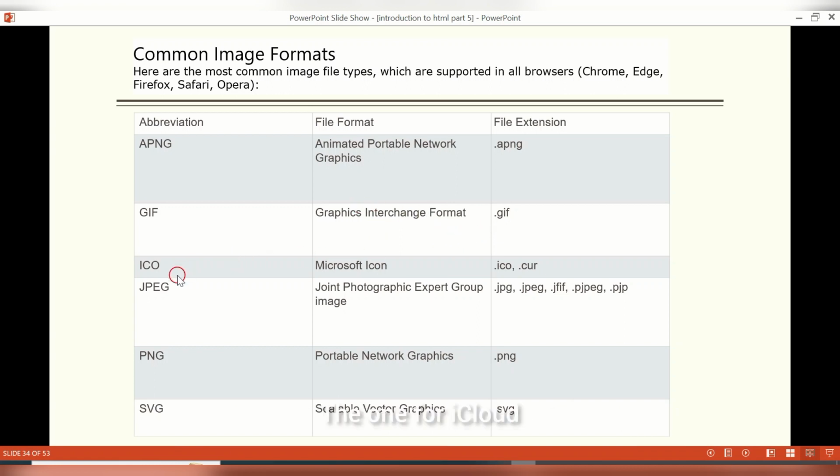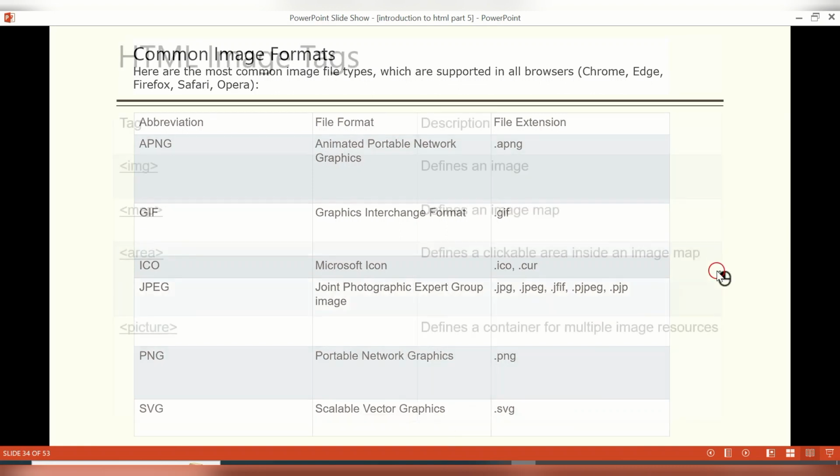They are very small. The one for ICO, which is Microsoft Icon, you see cat.ico. It's just an example of an image. I'm not saying everything is cat. While for JPEG, if an image comes in the form of JPEG, it can be .jpg, .jpeg, .pjpeg, .pjp. For PNG, which is Portable Network Graphics, it comes in .png, which is transparent. While for SVG, Scalable Vector Graphics. So these are the file extensions that you can find in images which all browsers support.